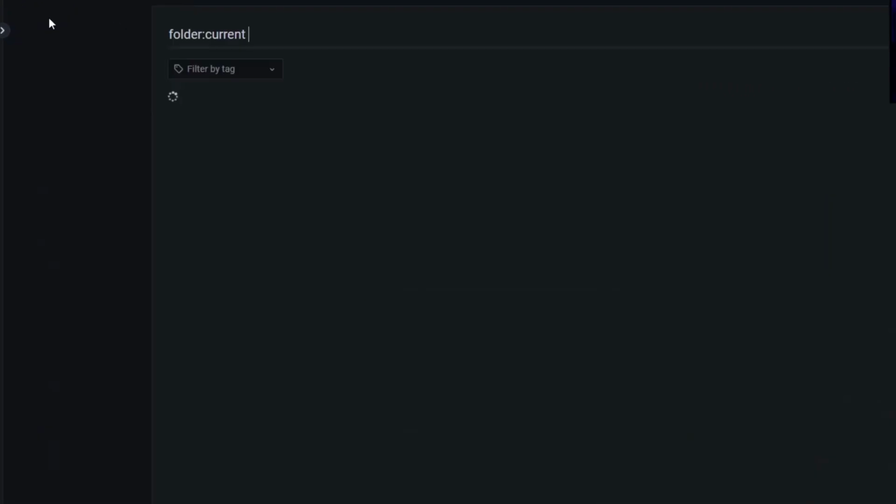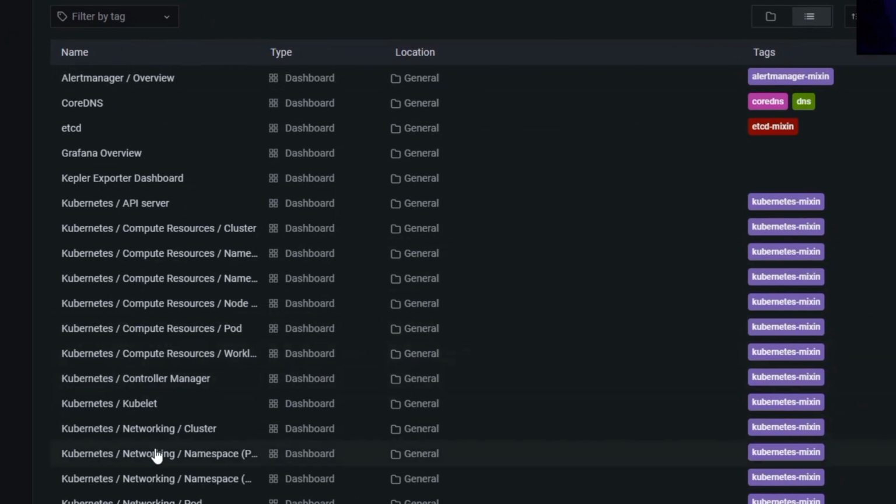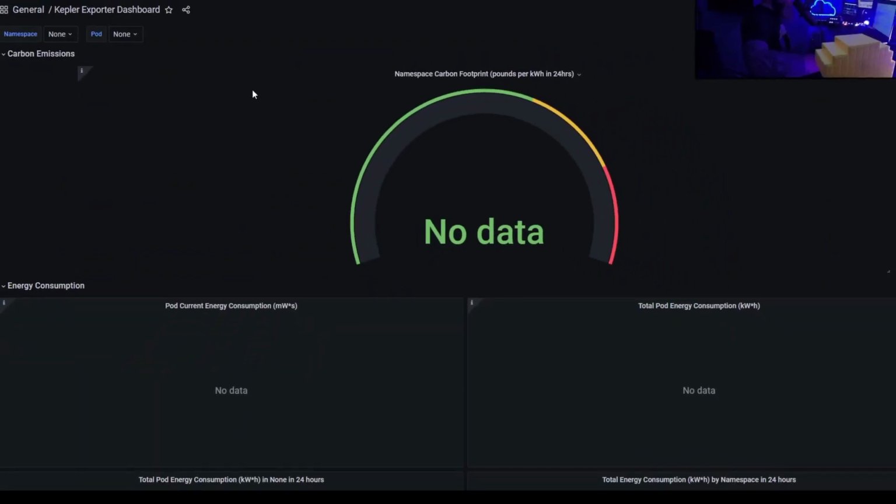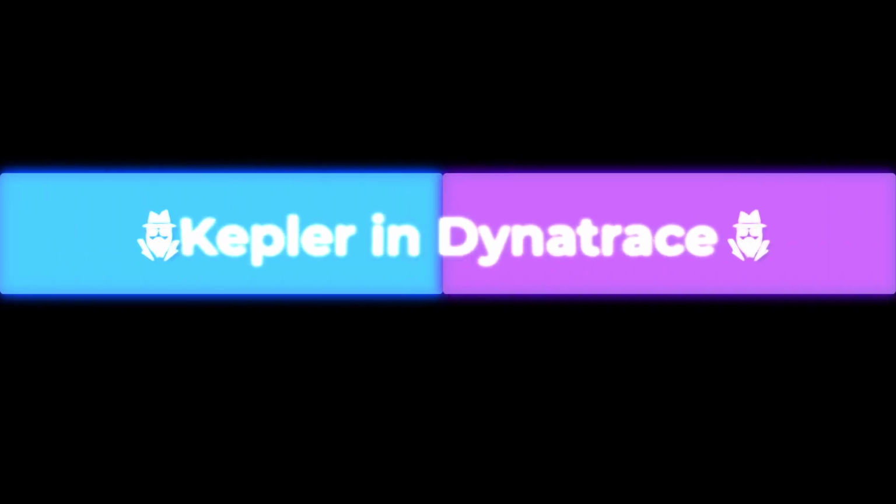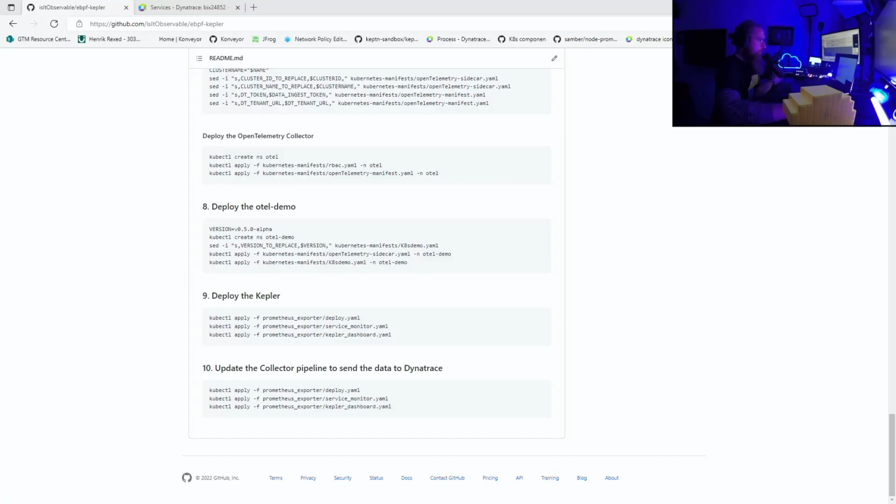As you can see, if you go to General, you have dashboards that are coming out of the box with the operator. But here we're interested in the one that we just loaded, which is the Kepler dashboard. That dashboard is taking some statistics over the last 24 hours. To be able to get some metrics, you should wait a bit to see the metrics coming in Kepler and be able to ingest the data in Dynatrace.